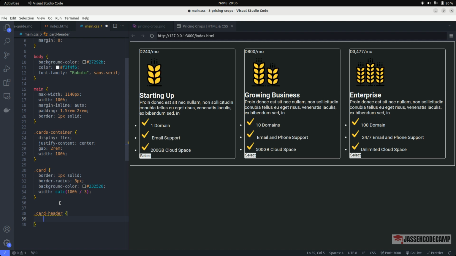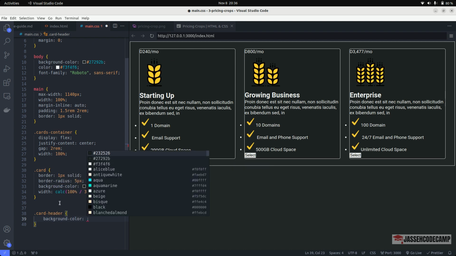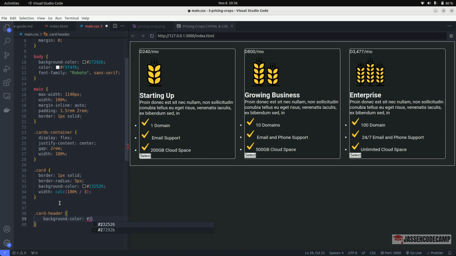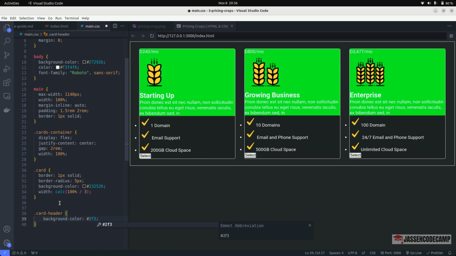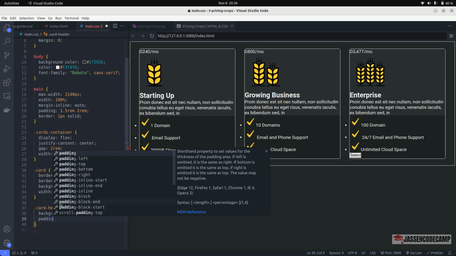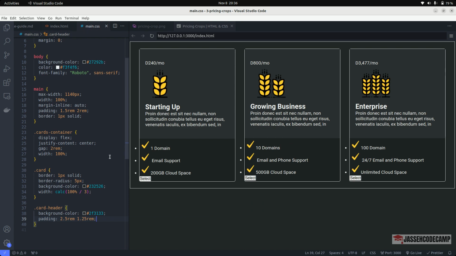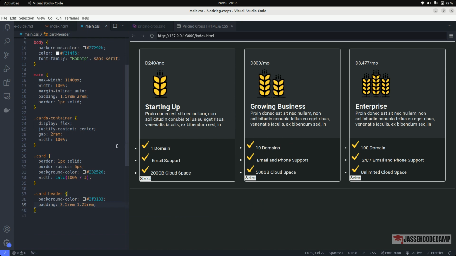So now, all I need to do for the card header, I'm going to give it some background color. I'm going to say hash 2F3133. Cool stuff. You can see it's coming up, and then we need some spacing around. The elements in the card header need to breathe, so I'm going to give it padding. Padding basically is the inner space around the element, 2.5 rem, like that, and then 1.25 rem.